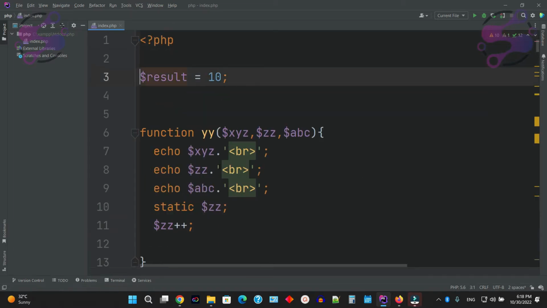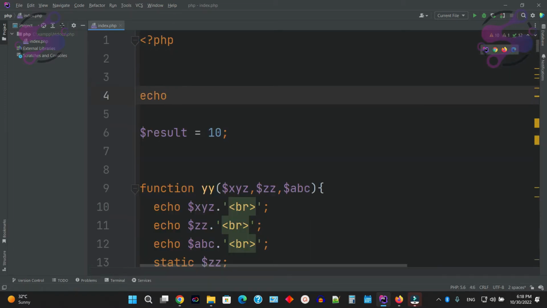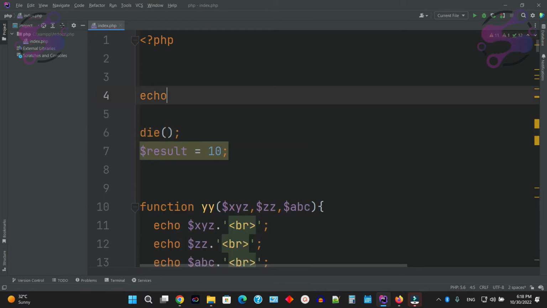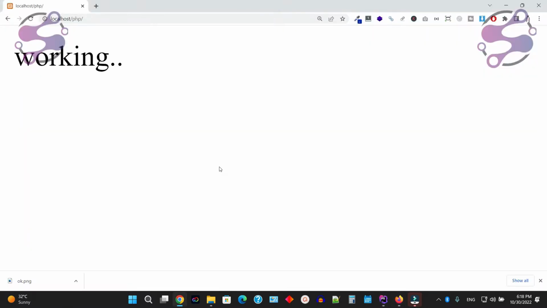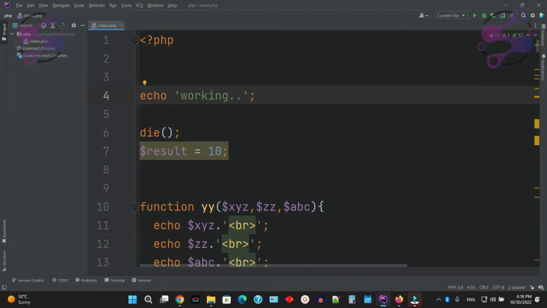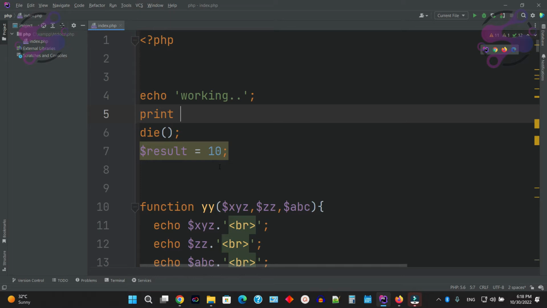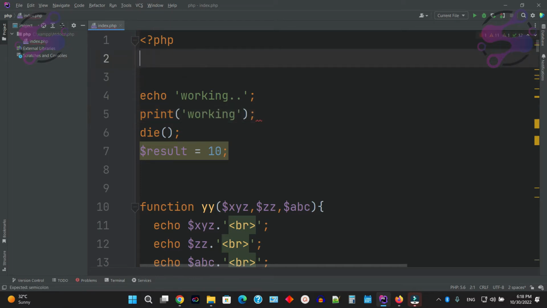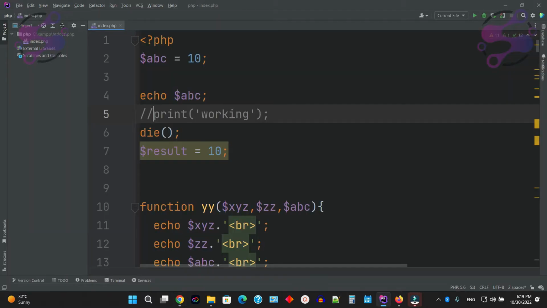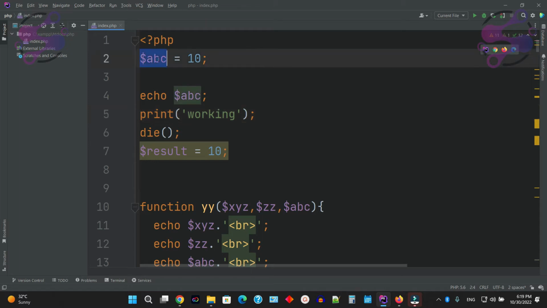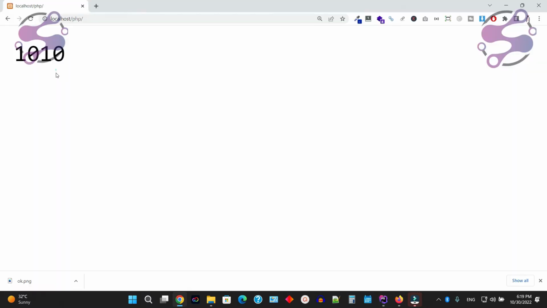Okay, guys, now it's time to discuss the echo. You know very well we normally use the echo to show the output or print the output. Let's suppose if you are saying echo working, that means you are telling the system to show me the output. Okay, now if we talk about the print, or in simple words, if I say ABC equals 10 and you echo this one, it's a 10. If you use the print and pass the argument, it also says 10.